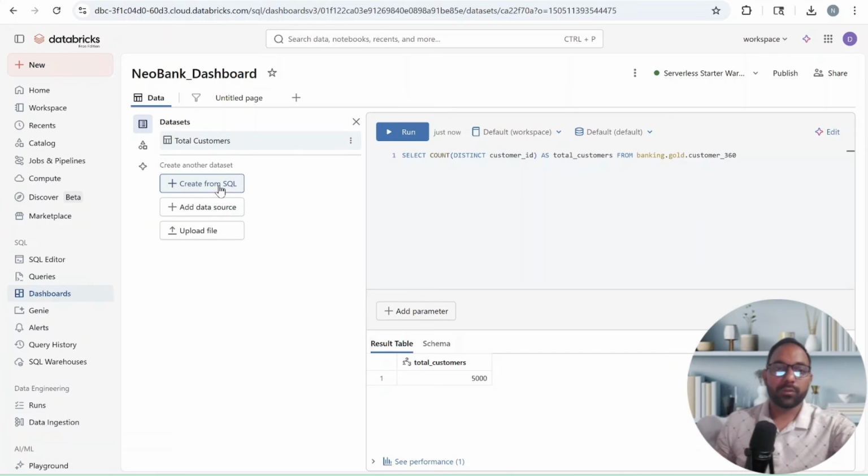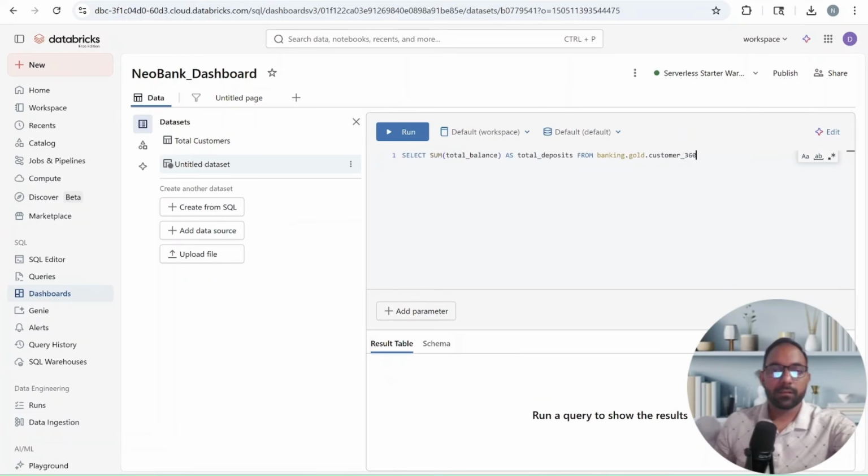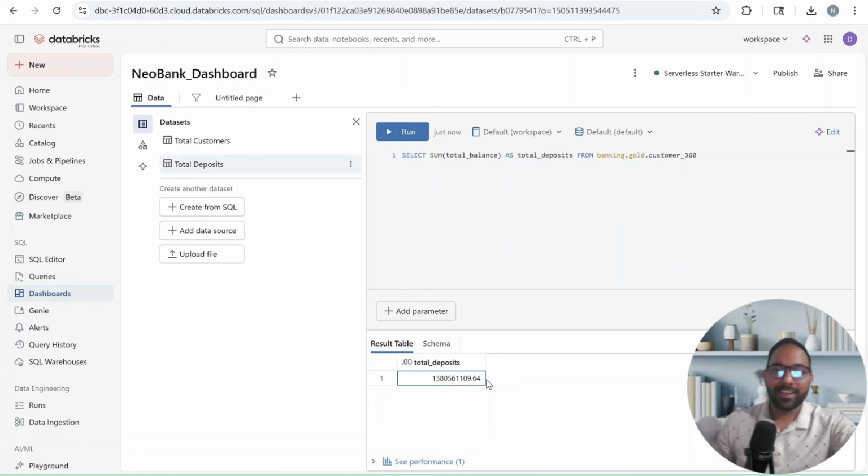Next, we are going to create another. This time we are getting the total deposit that we have. And that's all. Let's run this one also. So this much deposit we have. We are very rich, we can see.